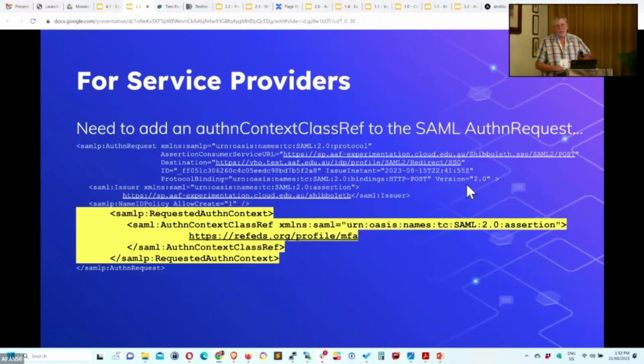And I don't care what sort of authentication happens. If I do care, then I need to add this yellow blob, which is the requested authentication context. And it says the context needs to equal https://refeds.org/profile/MFA. So the actual URL itself is the name of the profile that needs to be applied when the user attempts to log in.